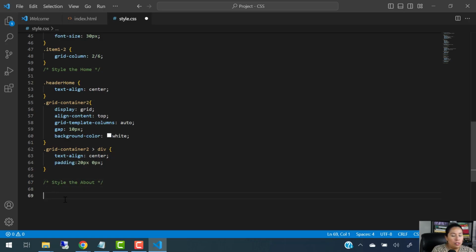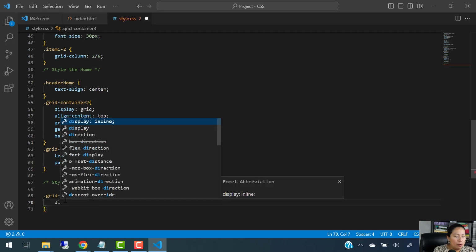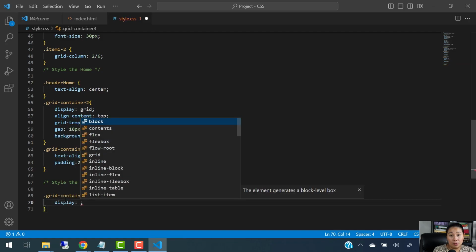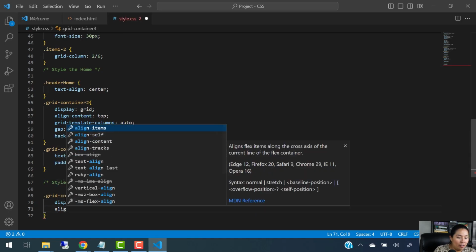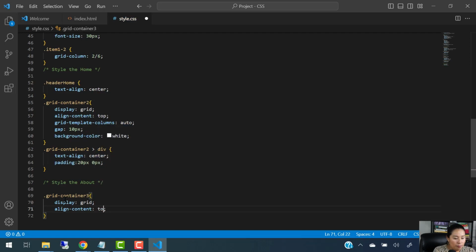Okay, so to start styling the about section, we're going to simply use the grid container. And this is grid container number 3. Okay. And to grid container number 3, again, we want to set the display to, you already know it, grid. Okay, and then we're going to align all the content to the top.